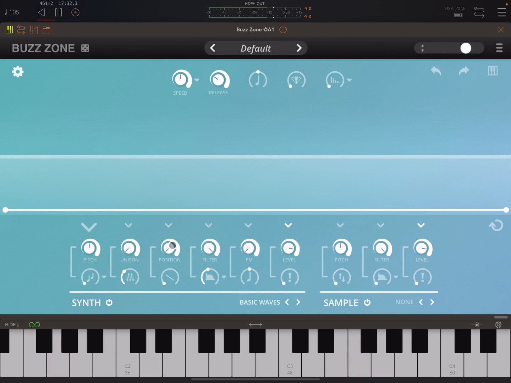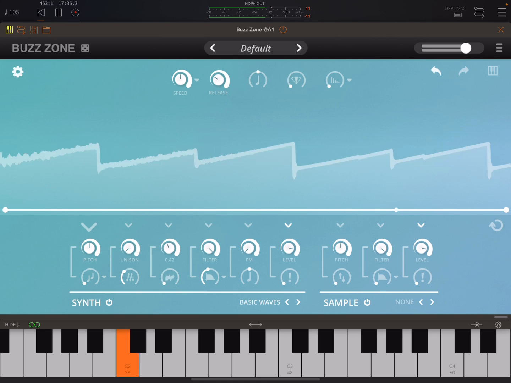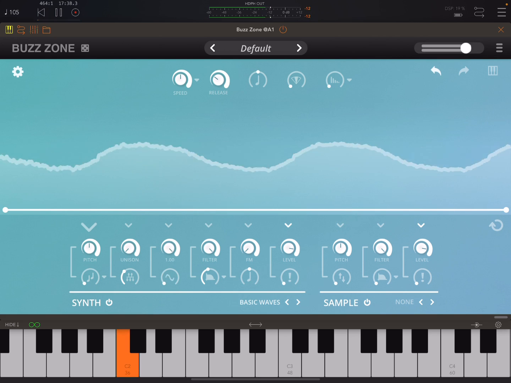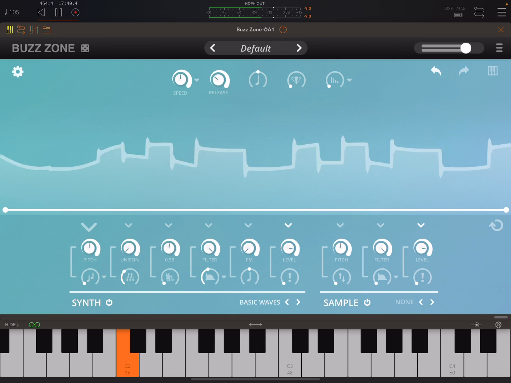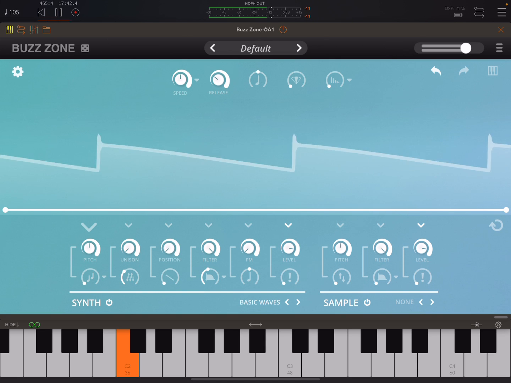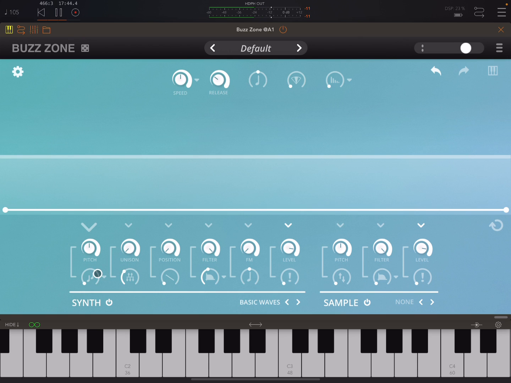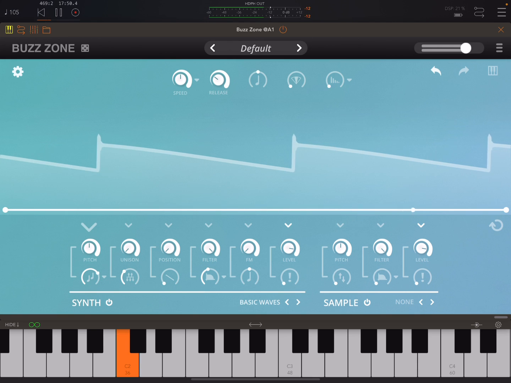So here we're controlling the position of the main oscillator in the wavetable. And then if we bring in the harmony oscillator, then we can adjust the position of the harmony oscillator.